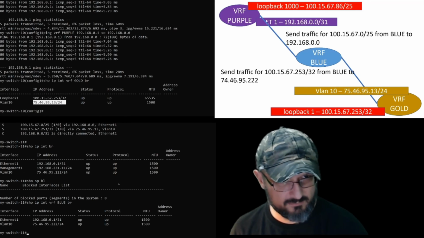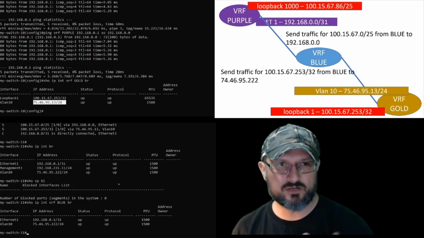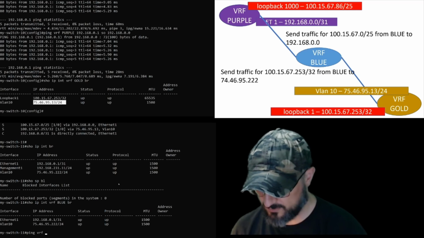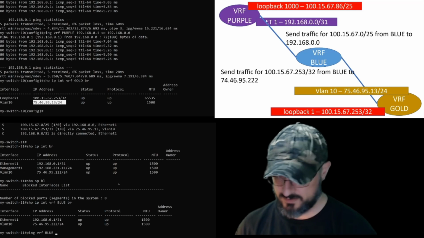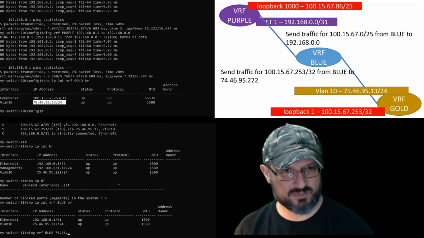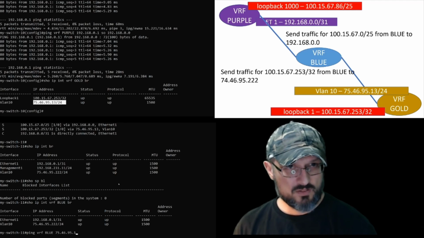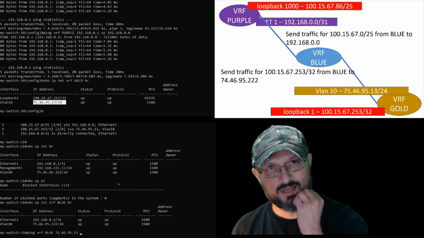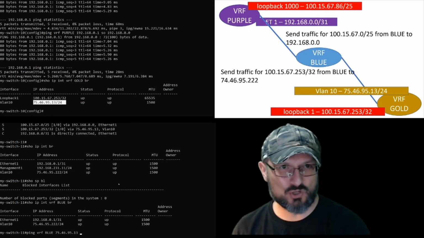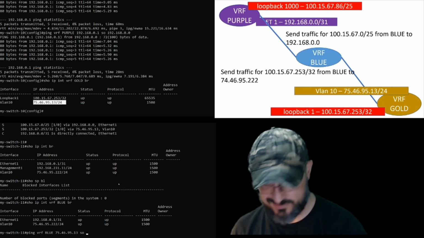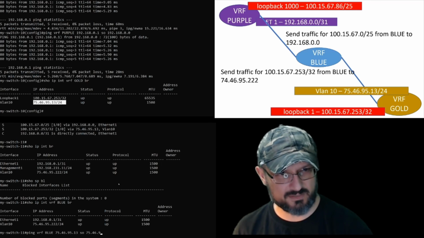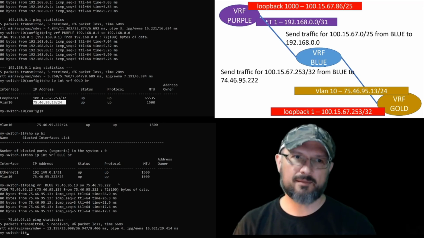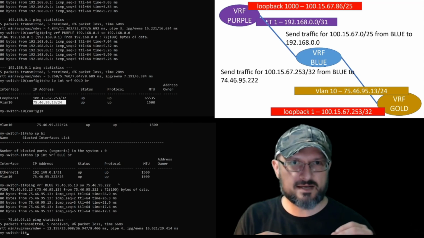So, and blue has 222. So we're going to try and ping from 222 to 13 on VRF blue. So it's going to try and ping 75.46.95.13. So we're trying to ping switch 10, which is on VRF gold, right? We'll put in this source even though we don't really need to do it. So that works. That means these VRFs are connected.